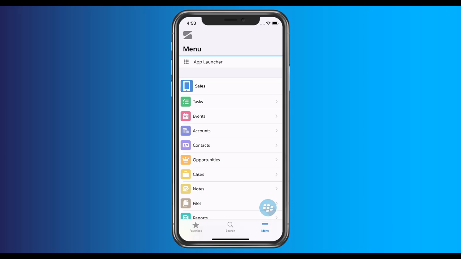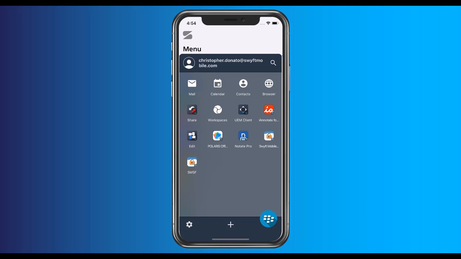But of course, what Swyft Mobile Salesforce brings to the table is the BlackBerry security edge. So we can see here that I have the BlackBerry launcher on my screen. Whenever a user selects the BlackBerry launcher, they can easily cycle between different BlackBerry Dynamics applications such as BlackBerry Work via the mail, BlackBerry Access browser as well, BlackBerry Edit to edit documentation.